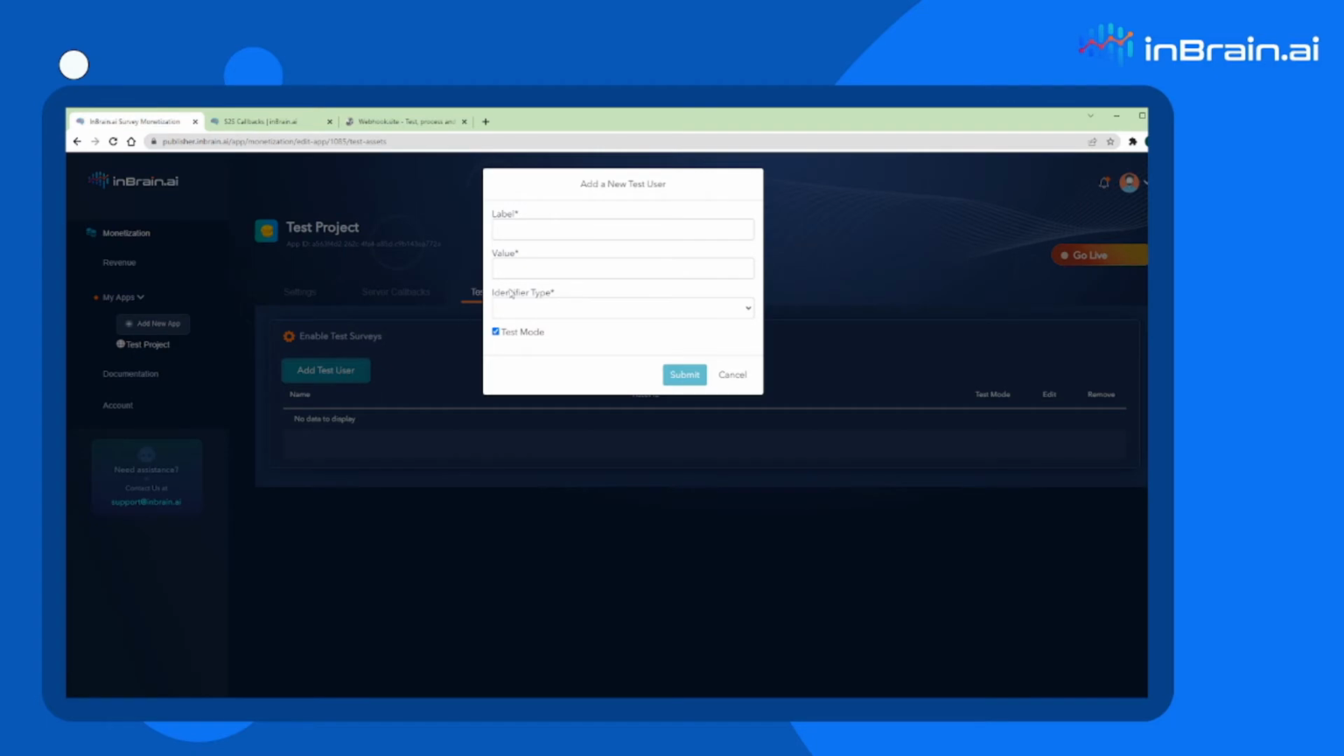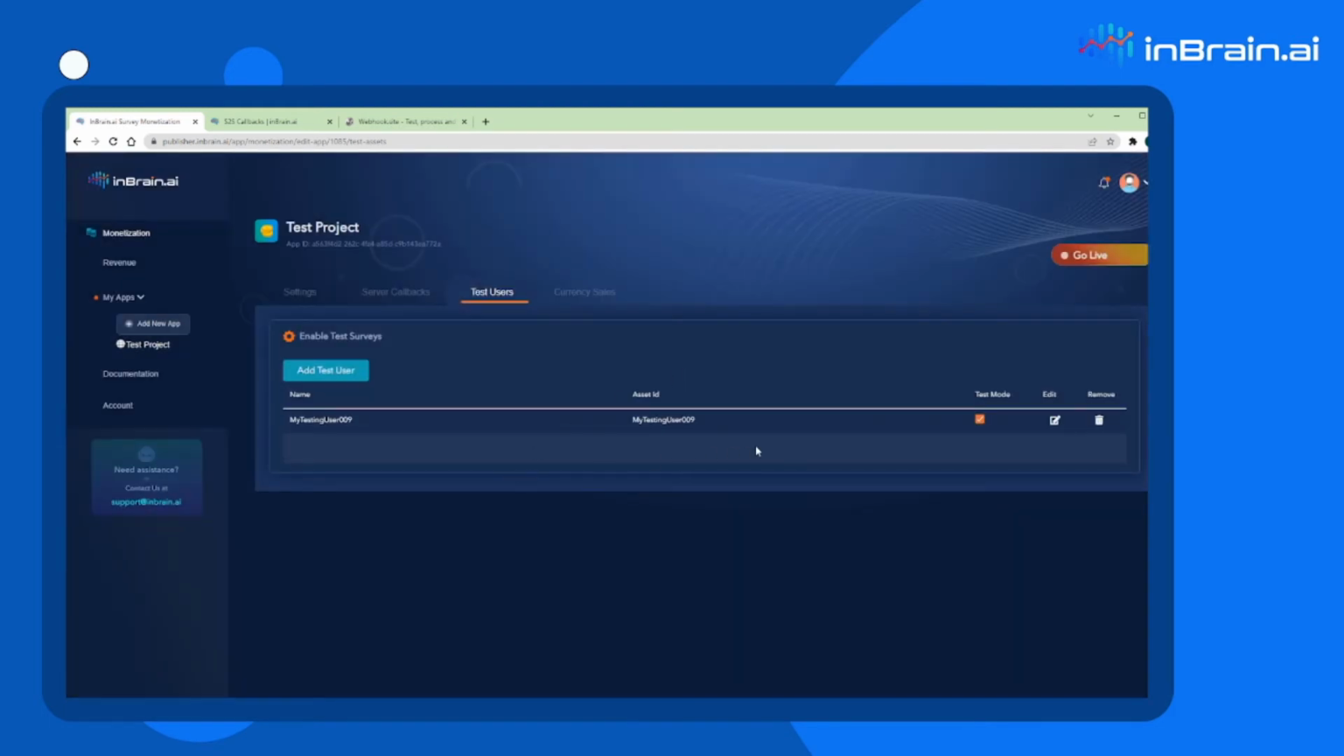So let's just go ahead and add one real quick. We're just going to say my testing user 009. And then we're going to paste the same thing for value. This is the actual user ID for testing. And this is just a label. So just want to note that user and then make sure test mode is checked. Click submit. So there it's saved as a test user, and we'll use that during the testing process.